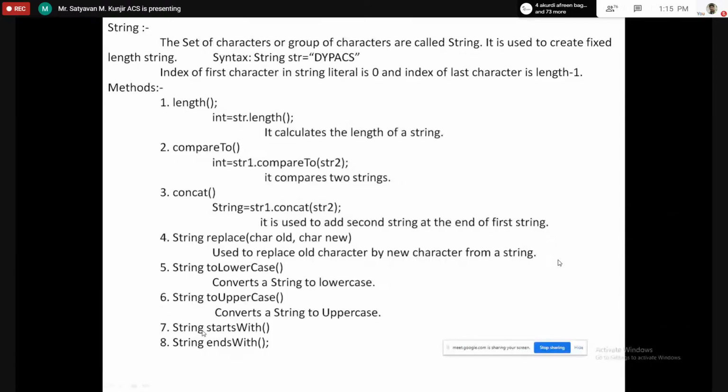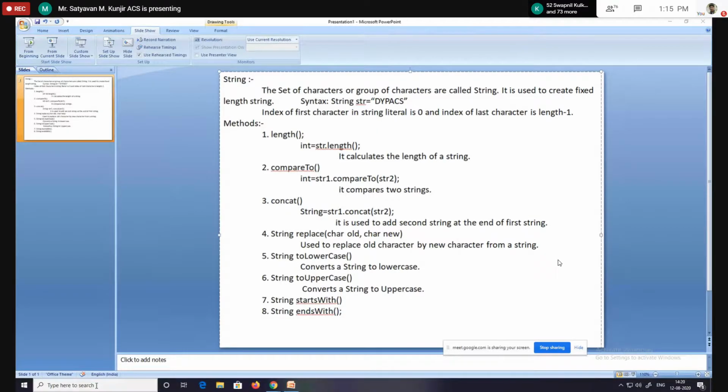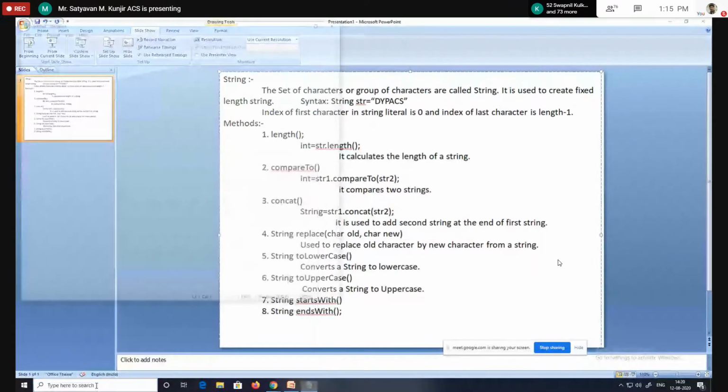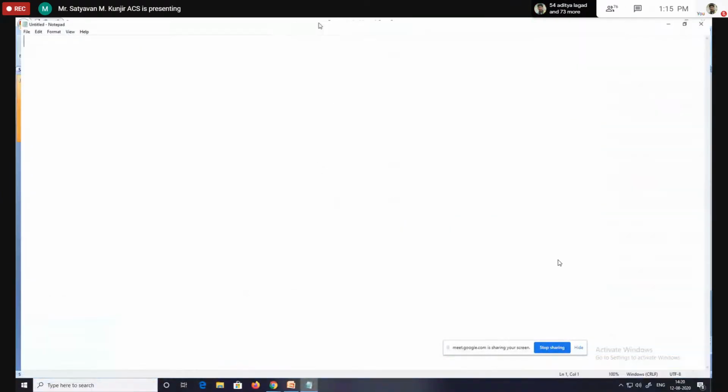The next method is startsWith, W is capital. See what is the use of the startsWith method. Suppose I have two strings: str1 equal to dot Java, and string str2 equal to. Then see how the startsWith method works.